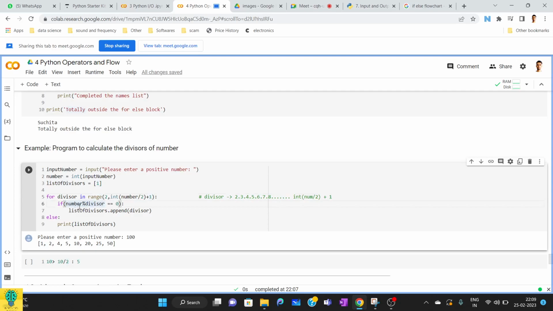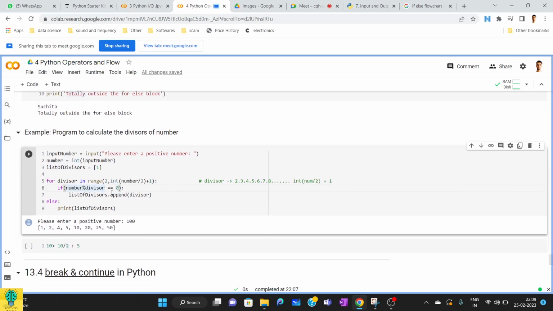Now I'm going to divide that number by the divisor. The divisor is basically the numbers in this range from 2 to half of that number, and I'm going to check whether the remainder is 0. If it is 0, then add that number into the list. For adding, we used a command called dot append. Append means add that value into my list. So what is that value? The divisor. Whichever divisor divides our number with remainder 0, add it into that list.